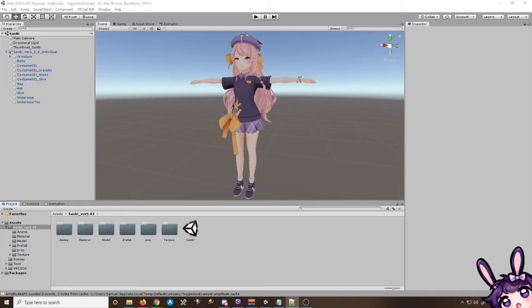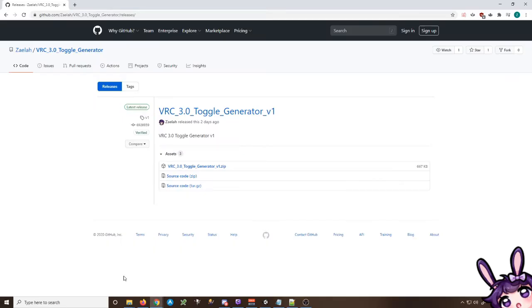Okay, let's get started here. First things first, let's go ahead and download the latest release off of GitHub. The link is in the description. Right now there's just version 1, so we'll grab that. We'll just download the official release zip file here. Okay, so we got that.